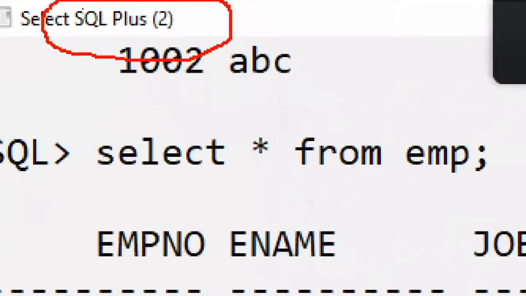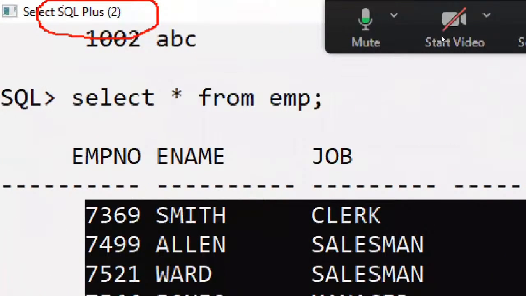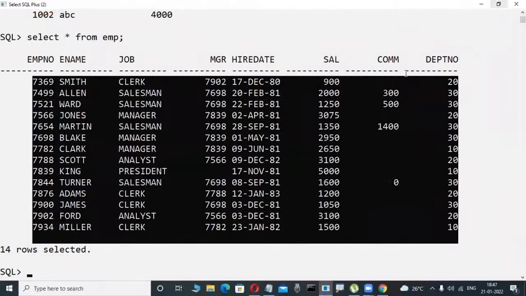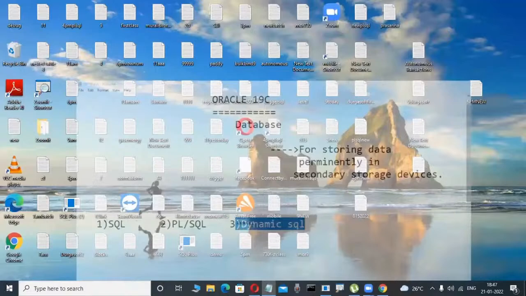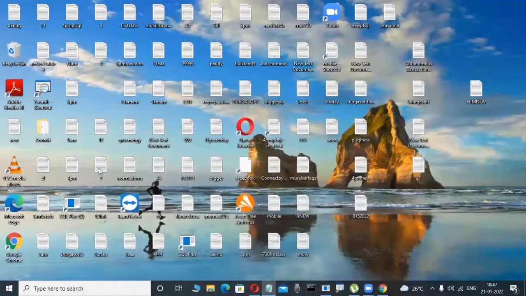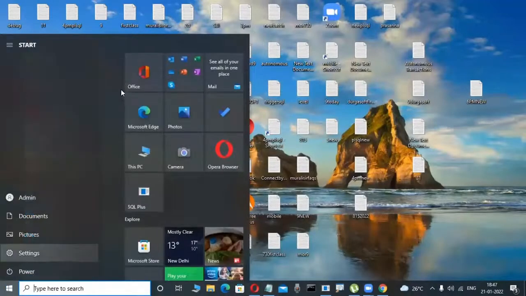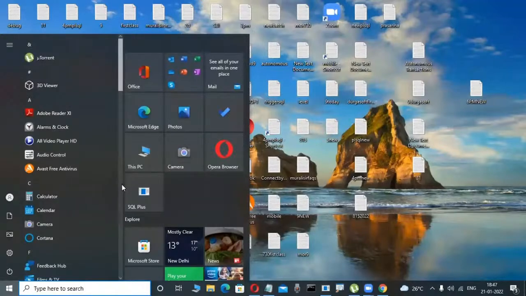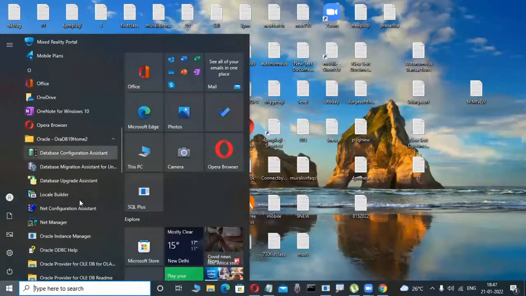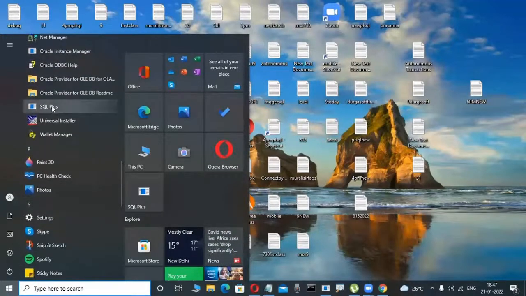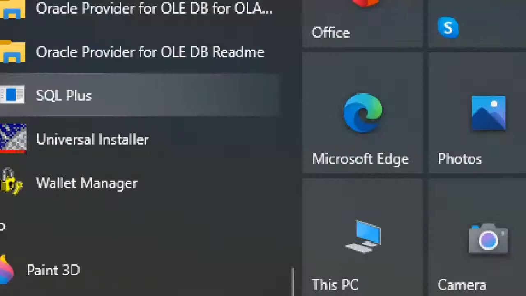This is called a client tool. If you want to connect to the Oracle database, then we use client tools. SQL Plus is a default tool. Whenever I install Oracle software, the tool is automatically available. How can you install it? What are these tools? We are learning in our course. Don't worry. When I install the Oracle software, SQL Plus is automatically there.